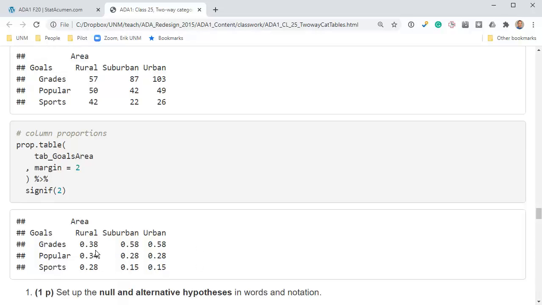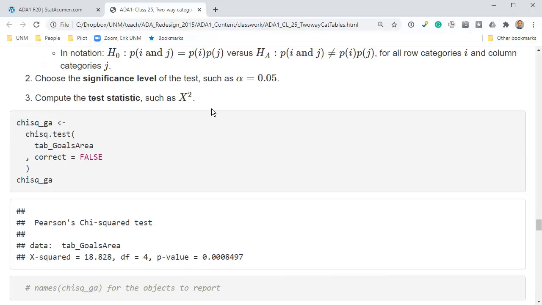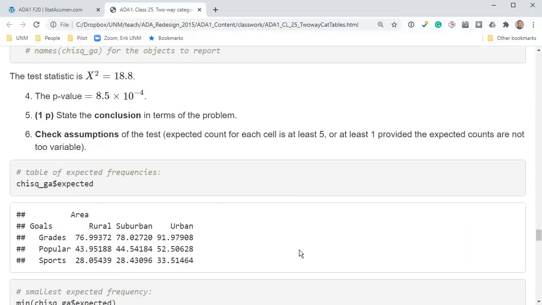Rural students have a larger emphasis on sports and popularity and less importance on grades compared to their urban and suburban counterparts. Okay, so we have the same hypotheses. We go through and perform our chi-square test. We have a chi-square value now of 18 and a p-value that reflects some difference here. I want you to state the conclusion and check the model assumptions.